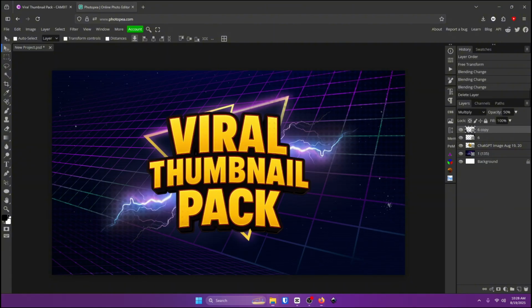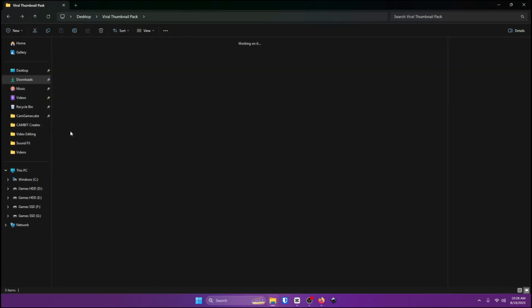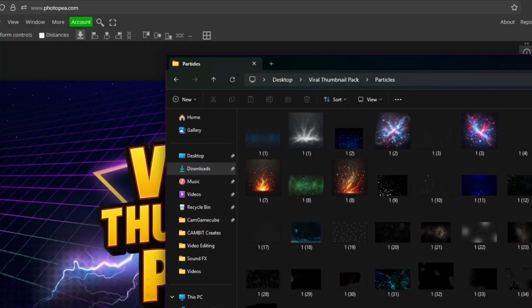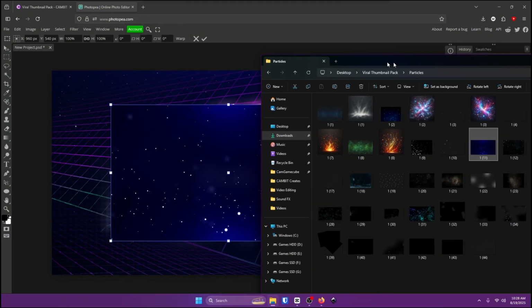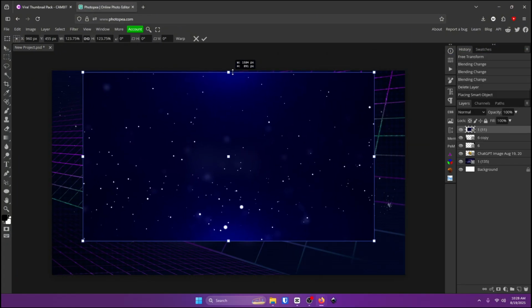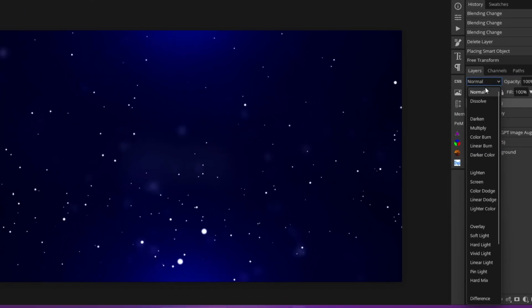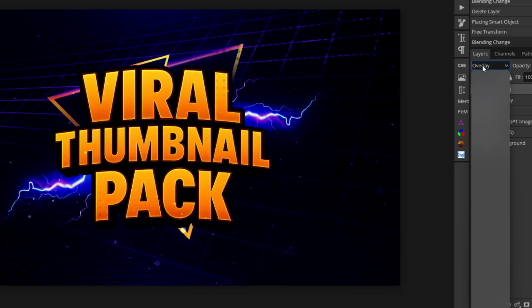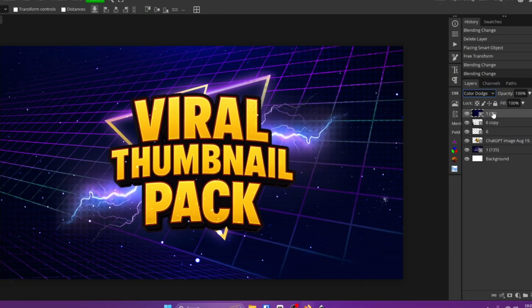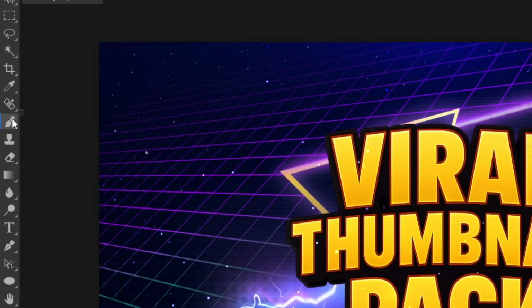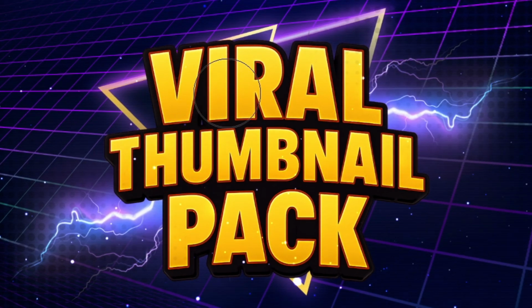Next up, let's add some particles. Thankfully there's a ton of particles in the pack, so if you click on particles, you'll see a bunch of particles here. That was a lot of particles. I'm going to drag this one in right now and scale it all the way up so it fills the entire canvas. Then I'm going to change the blend mode to, we could try a few of them. I'm going to go with color dodge. Now what I'm going to do is add a raster mask to it like this. I'm going to get my brush tool and kind of brush the particles away from the text because I don't really want it there.